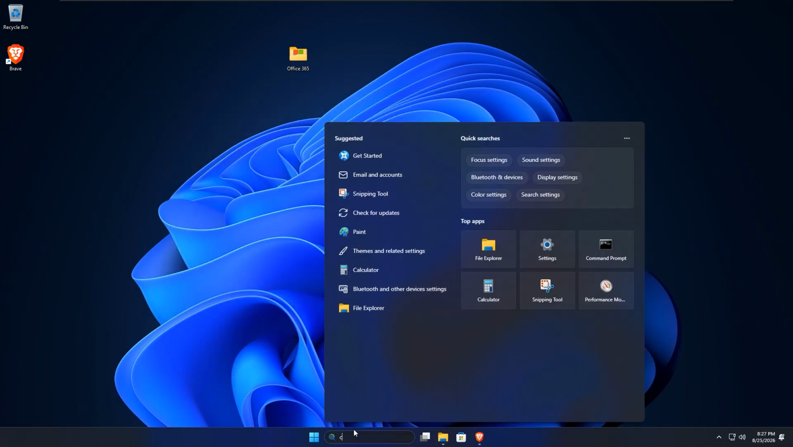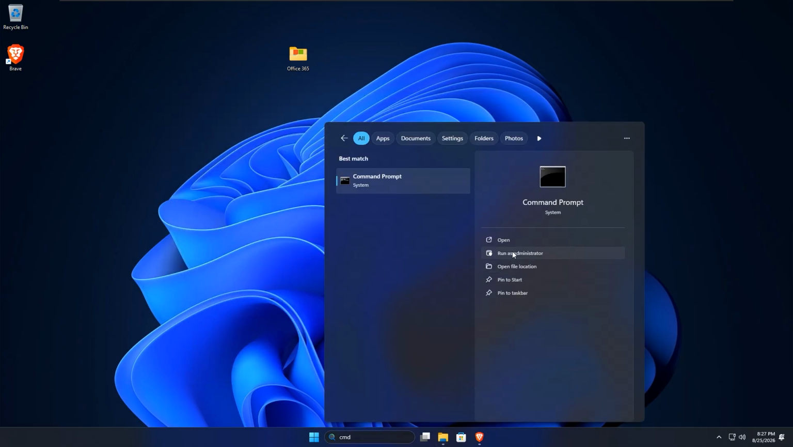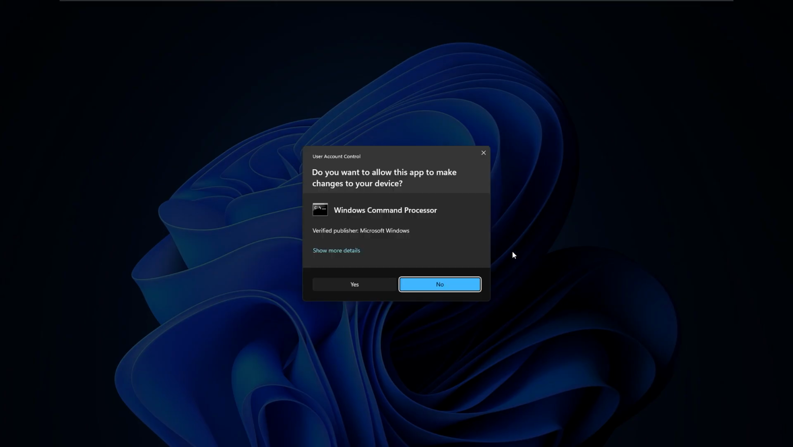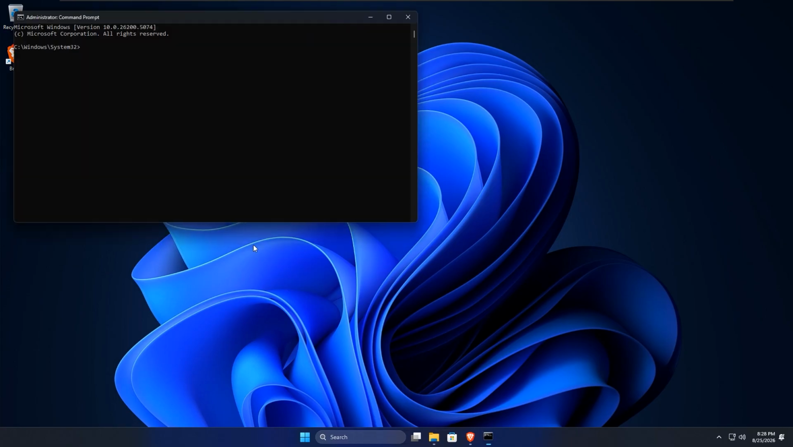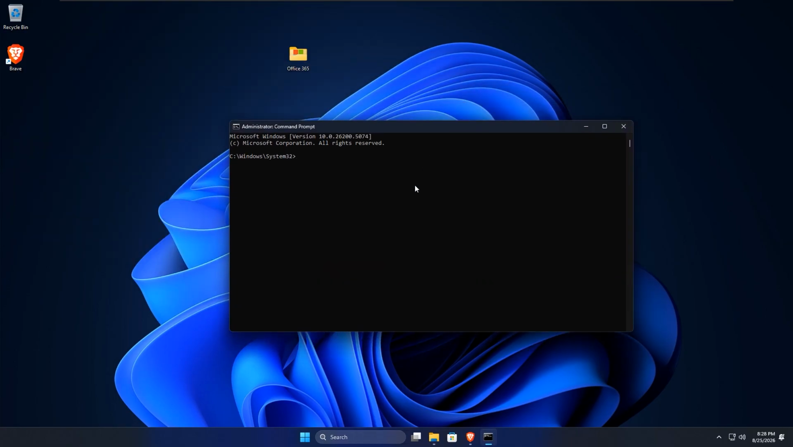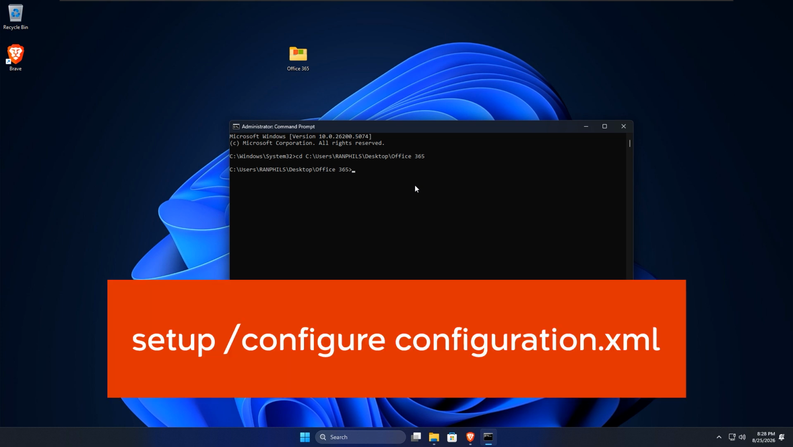Next, open Windows Search, type CMD. Make sure to select Run as Administrator. In the command prompt type cd, leave a space, then paste the folder path you copied earlier and press Enter. Now type setup/configure configuration.xml, then press Enter.